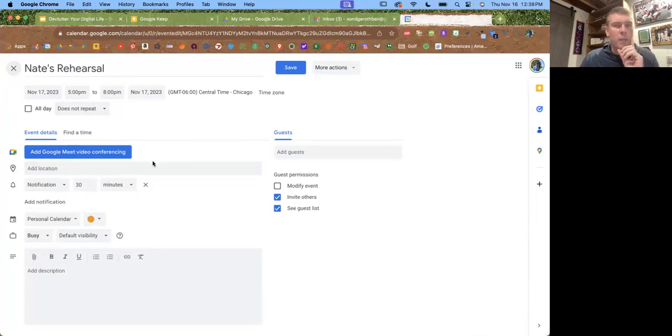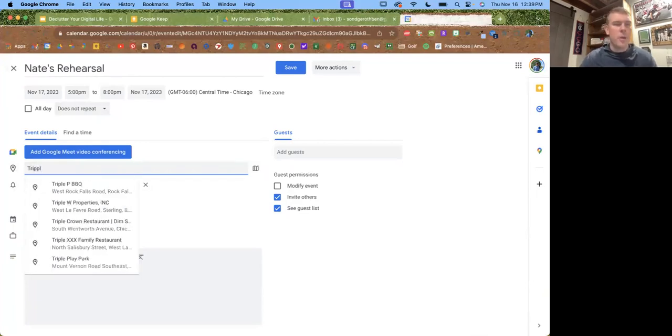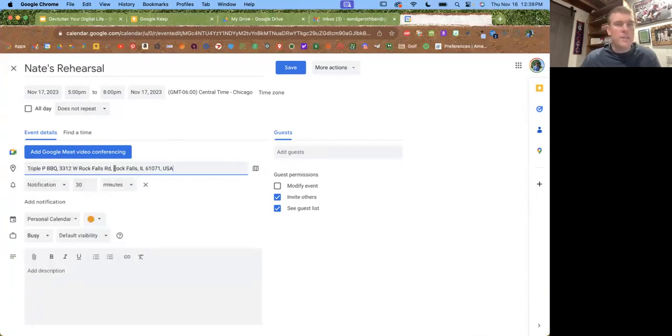But one of the things that I want to make sure you guys are aware of, there are a couple different locations here that are super helpful. One including add a location. This is a Google Maps search that is tied to the calendar event. So I know it's at Triple P Barbecue, and I can put it in and it drops the address in. And then down here, I have a description that I can also add.